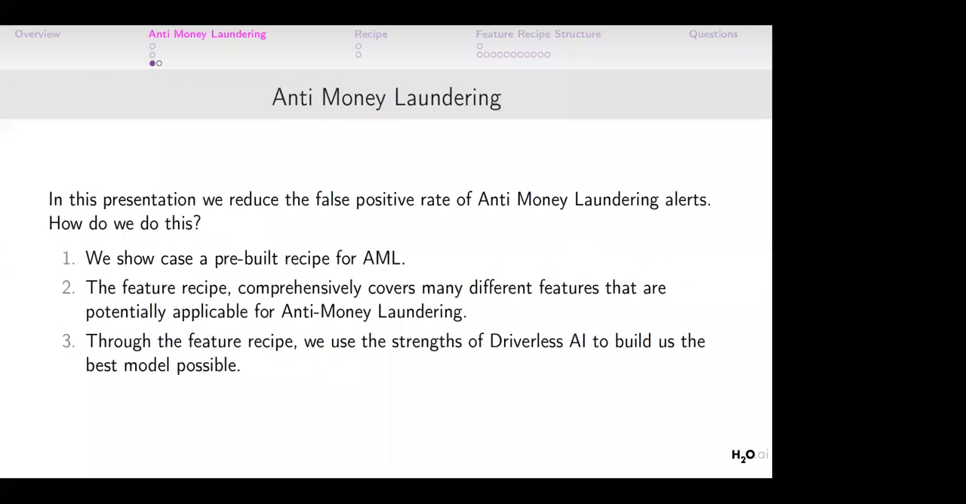Now, what we'll showcase for solving the AML problem is a pre-built model, a pre-built feature recipe that we have designed especially to reduce the false positives in AML. This feature recipe covers a comprehensive set of features that we have seen in the anti-money laundering case. Mind you, although a lot of these features are comprehensive, sometimes they are customizable specifically to your financial institution.